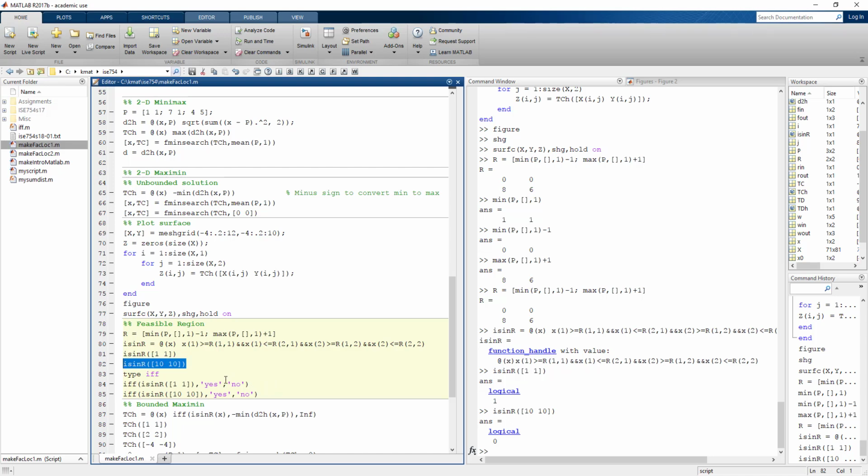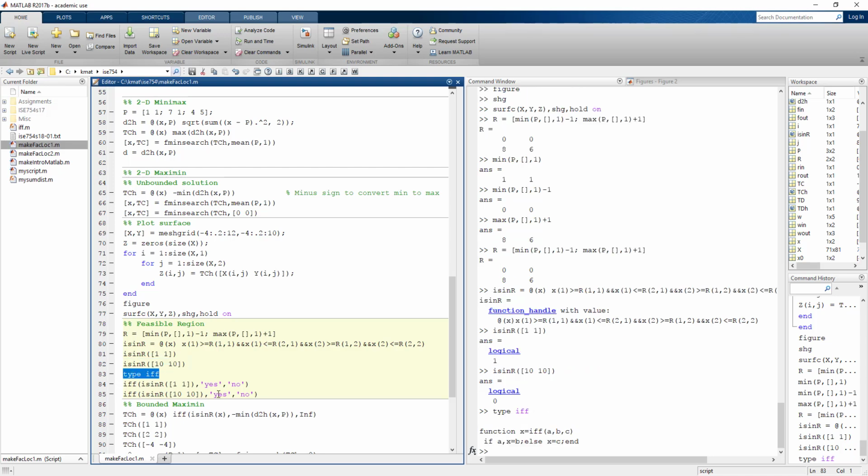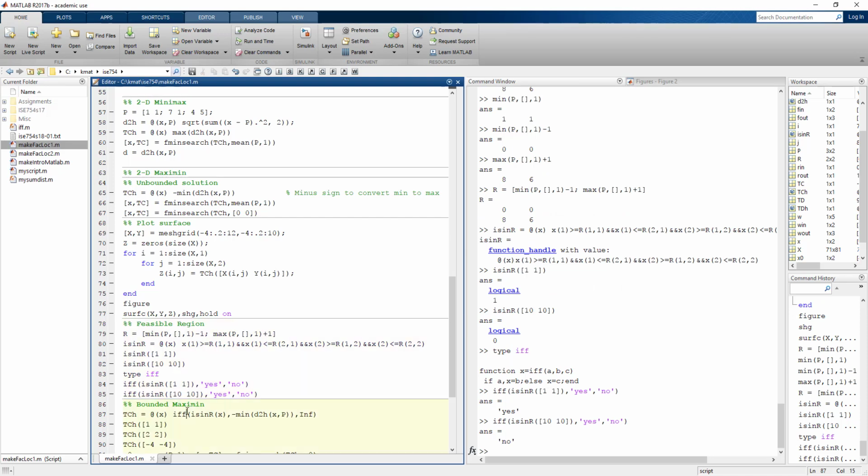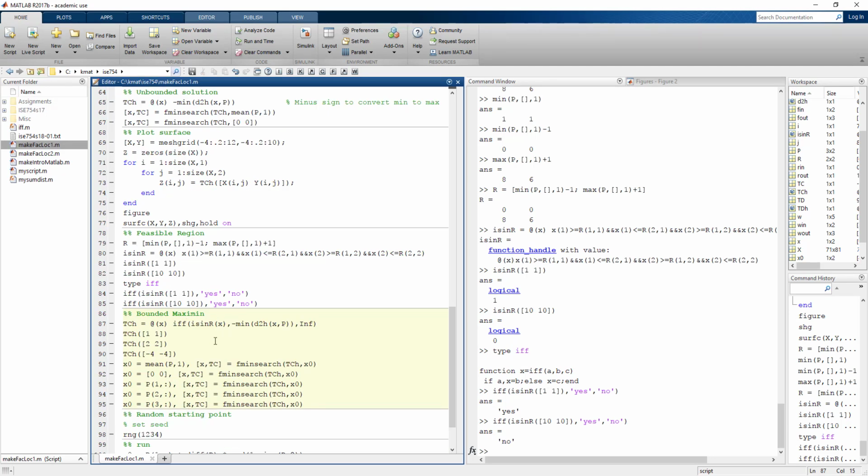To do that within a function handle, I can't use a traditional type of if statement, because the function handle has to have a single command. As an alternative, I can use the IFF function that I've defined, and it's basically just a simple if statement. If A is true, do B, otherwise return C. That's all it's actually executing. To test how it works for those two previous points: if it's within the region, return yes, otherwise return no. For the first point I get a yes, and for the second point I get a no. So that is working, and I can now use it for my Maximin problem.